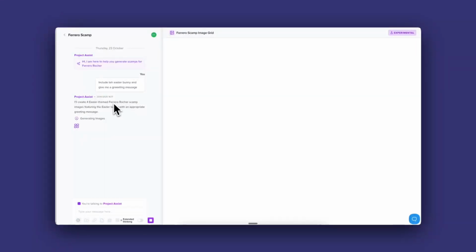Now, I could have done that in a number of different ways. In this case, I just gave an instruction, but I could easily have dropped in a brief, for example, or indeed I could have pulled in a previous output, perhaps a creative brief or some ideation that we came to. Now what you can see happening is on the right-hand side here is that the images are starting to appear, and we'll let that run for a little bit.